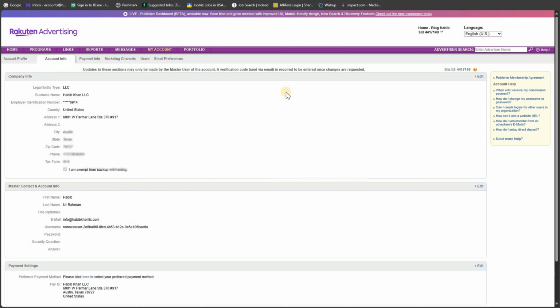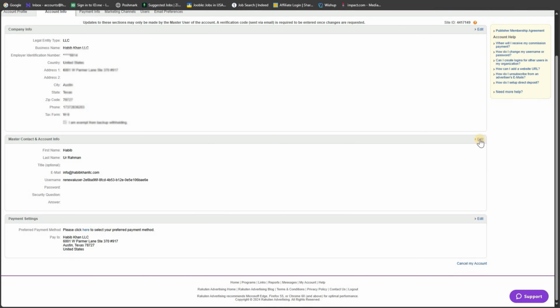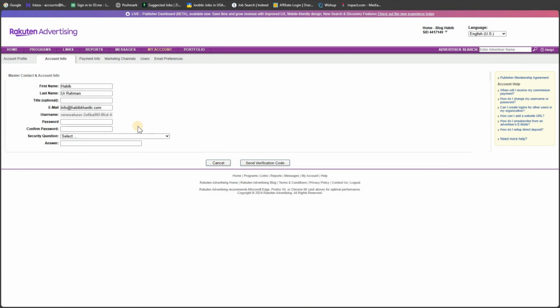Now I have to edit my account info. Click on Edit. Enter my email, password and my security question here. Then click on Send Verification Code and verify.